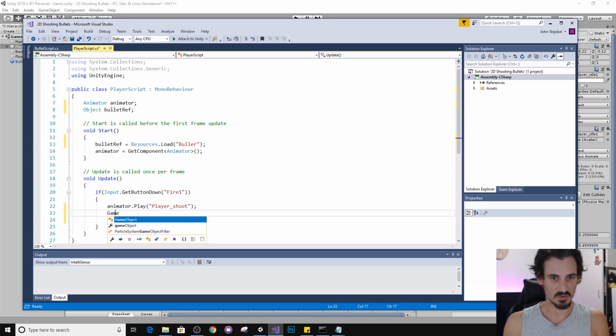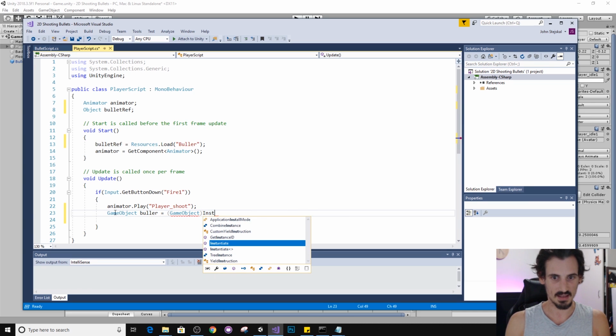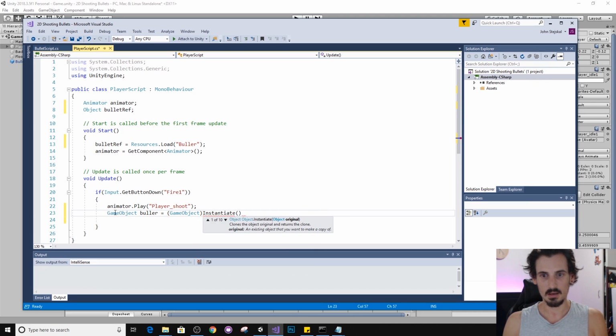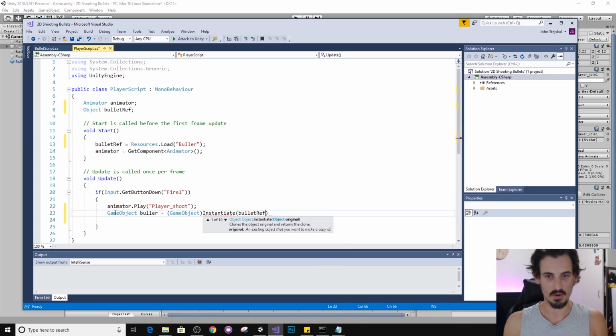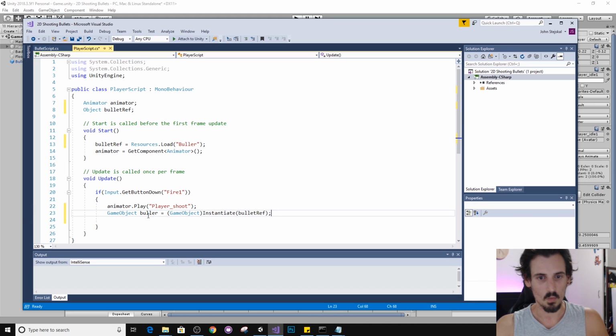So here we'll say GameObject bullet equals, cast this as a GameObject, and we'll say Instantiate. And here we're going to pass in the reference that we created, bulletRef. Cool. So you can see what's going on here. We're creating a bullet reference, and we're instantiating a bullet based on the reference here.